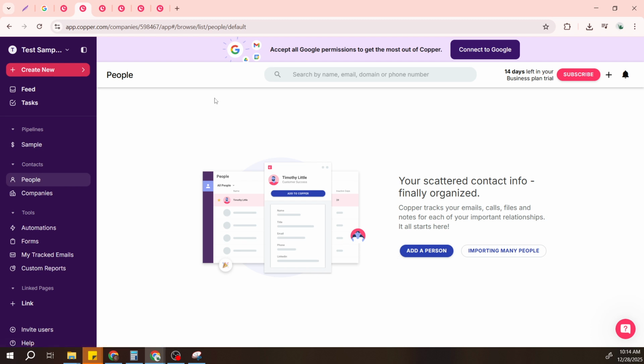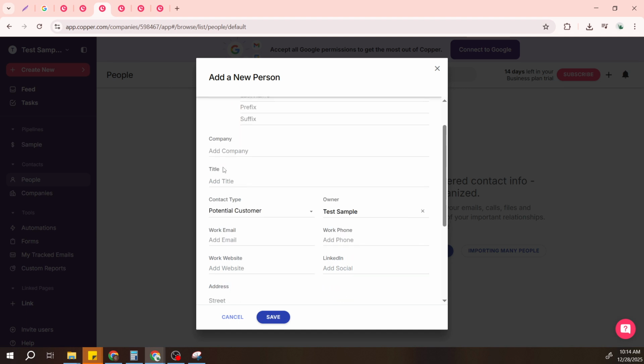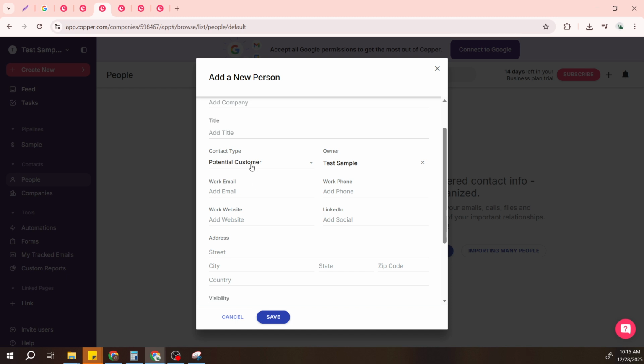This opens a form where you can enter all the key details for your contact. Start with the basics like first and last name, then add their company and job title. Choose a contact type if your account uses them, things like customer, prospect, or vendor, so you can segment later. Set the owner to the teammate responsible for the relationship. This helps with reporting and follow-up.